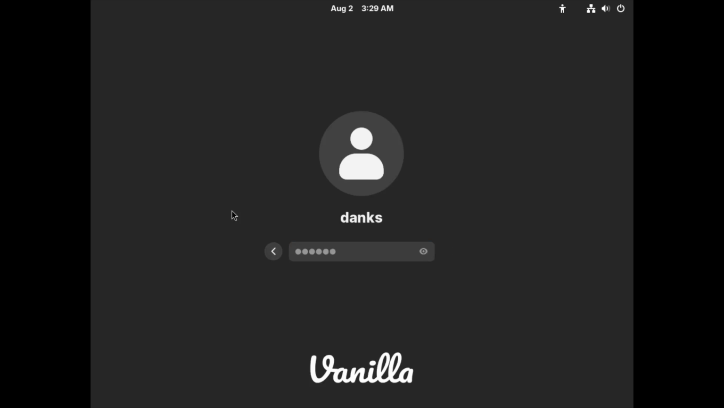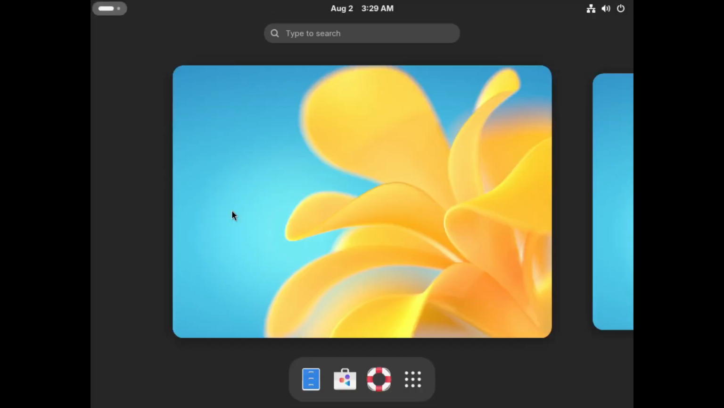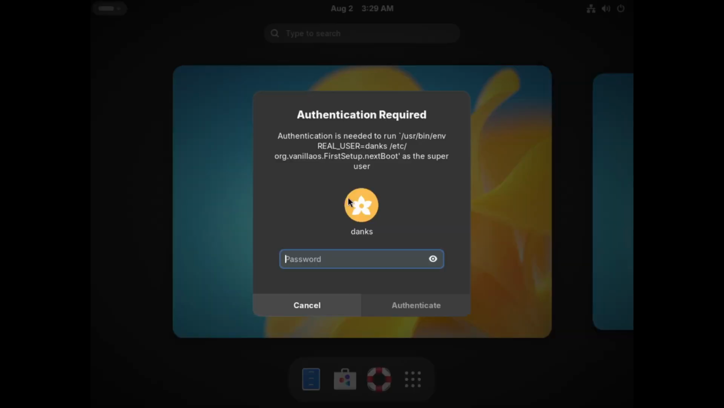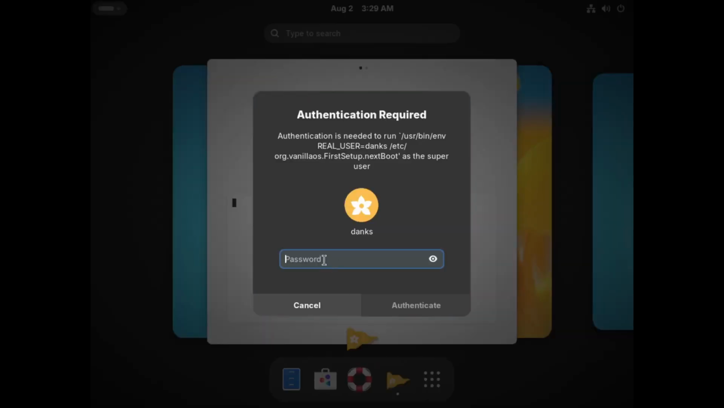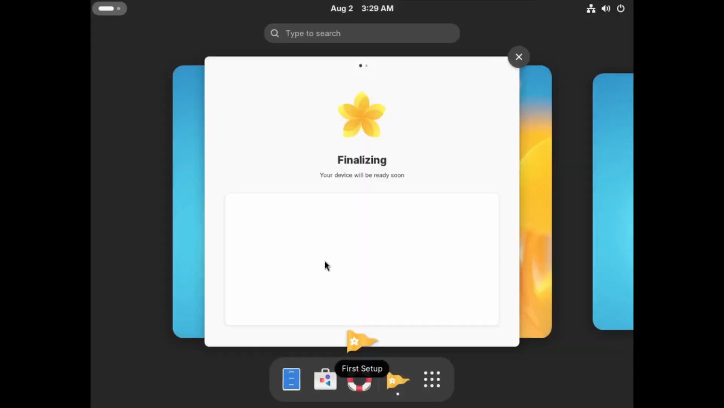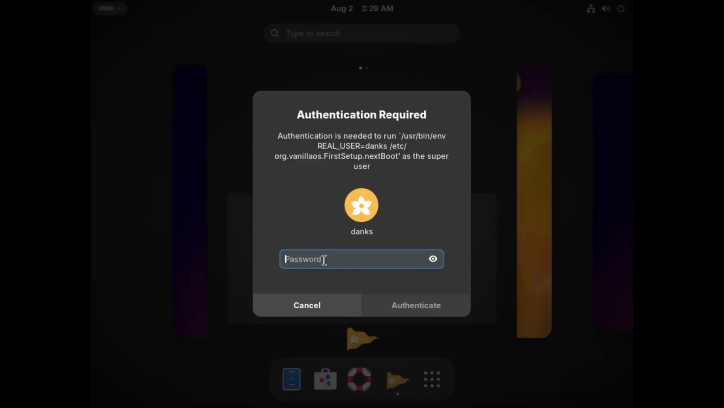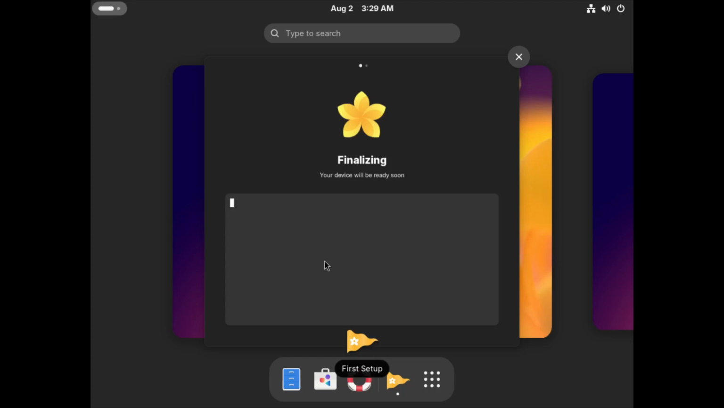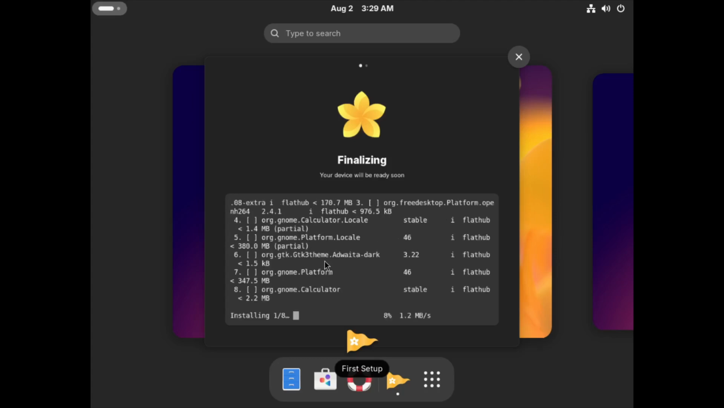Gotta make sure you type it right, because otherwise you're gonna have to reinstall. Okay, so we have GNOME. Oh yeah, it's gonna ask me for some things now. Finalizing, yes please. Just put your password in, don't even pay attention to what it's doing. It's like, oh yeah, sign your soul away. GNOME's going through some interesting things.